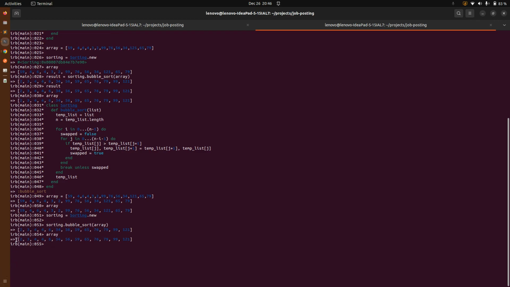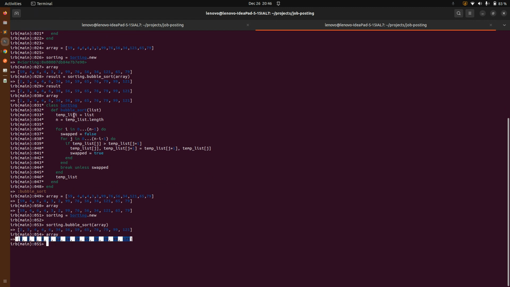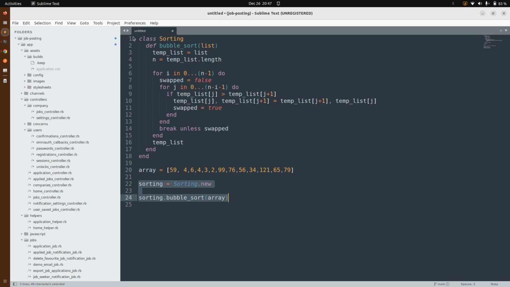see that this array is still sorted, and hence the bubble sort method can be considered a destructive method here. Why? Because it is not only sorting the array that we supply to it, but it is also modifying the actual array that we pass as an argument to this bubble sort method. But this should not happen. Even though we used the temp list, it is still doing that.